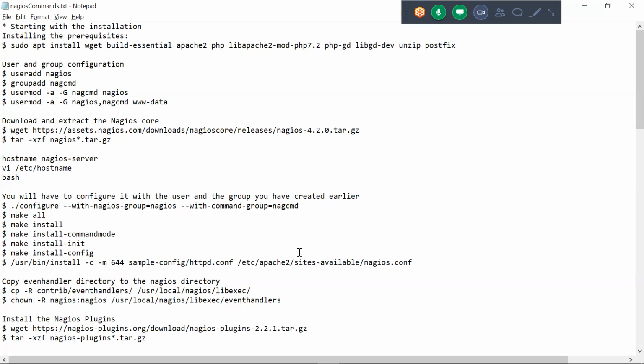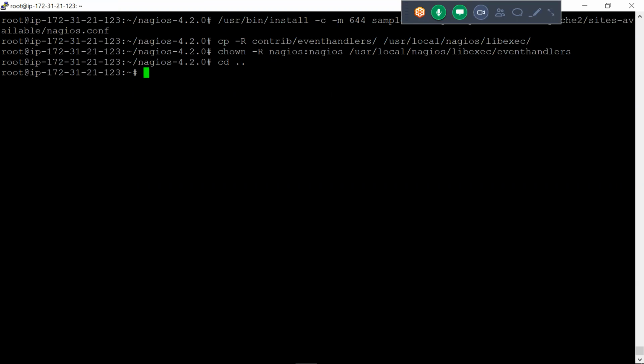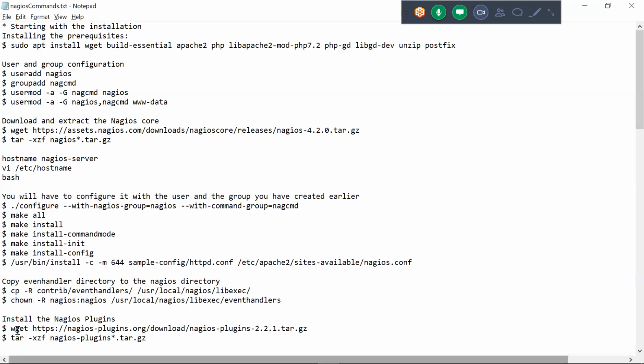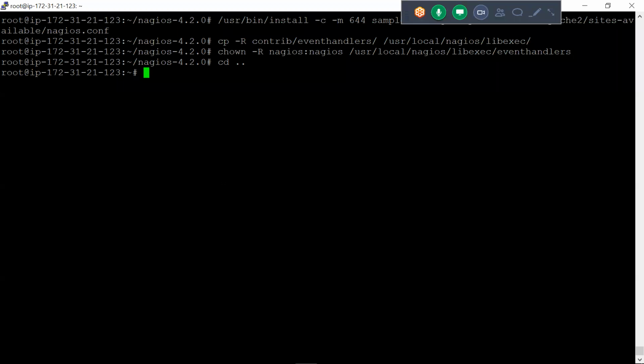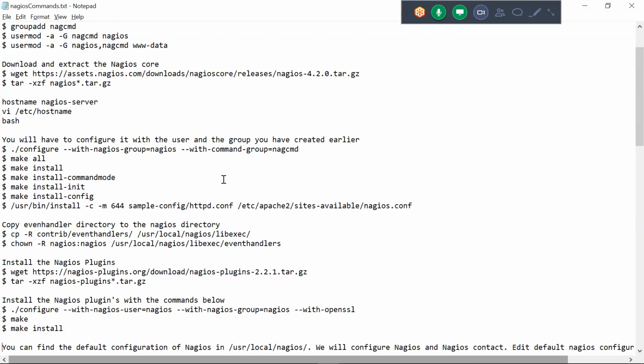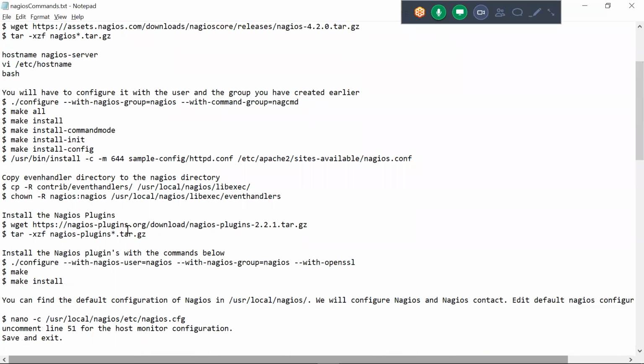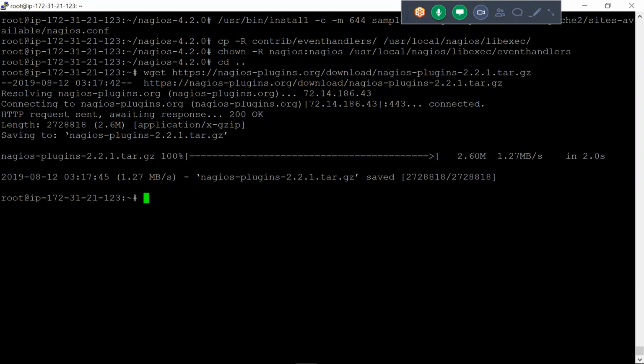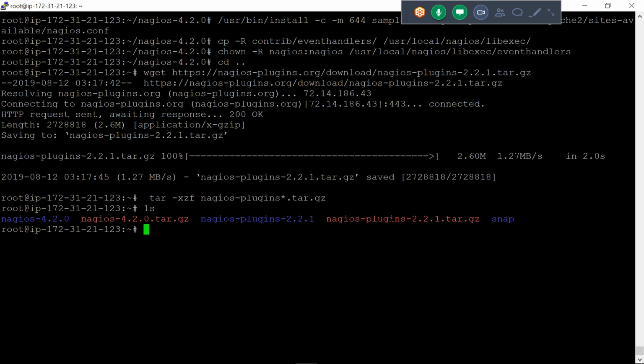Okay, so up till here we have created the Nagios core, we have installed it. Now next is to install the Nagios plugins. To install the Nagios plugin, what you need to do, you need to copy this. This is the tar file which we need to copy. Then we will untar it. If you see ls, there is one more, Nagios plugin. Okay, plugin directory gets created.